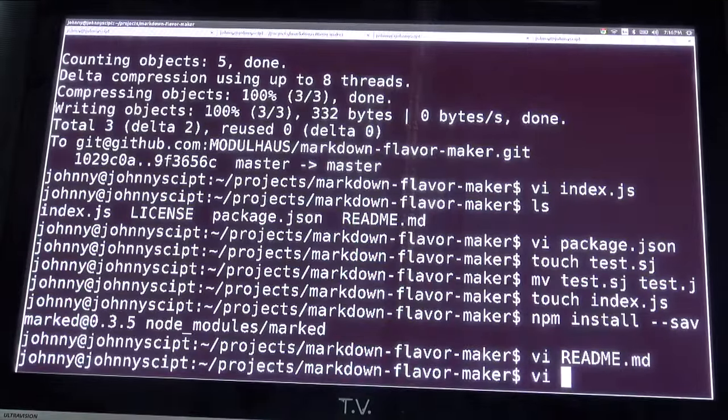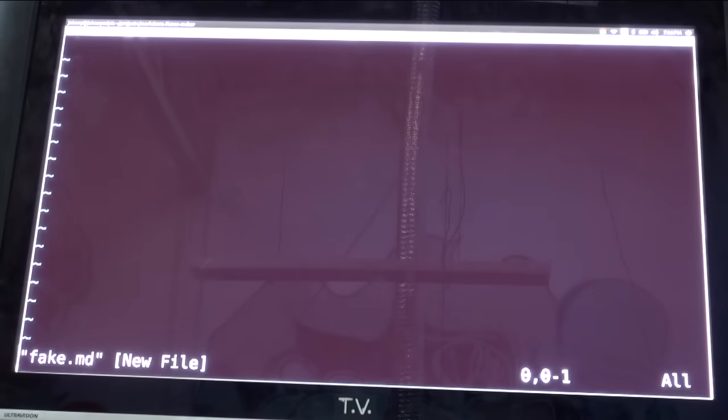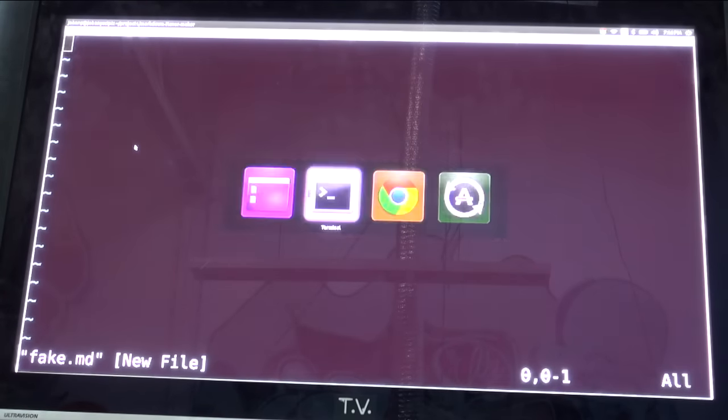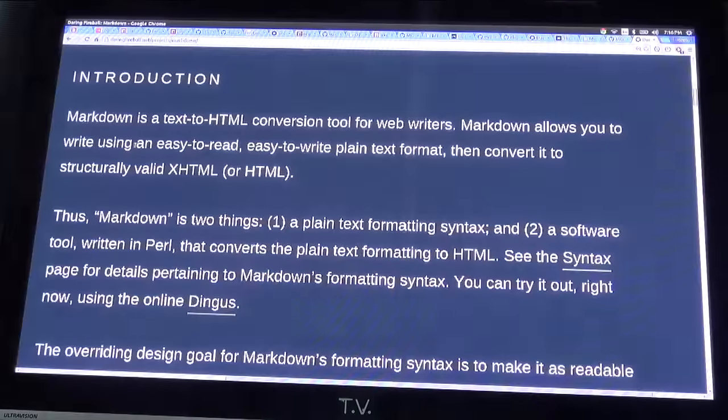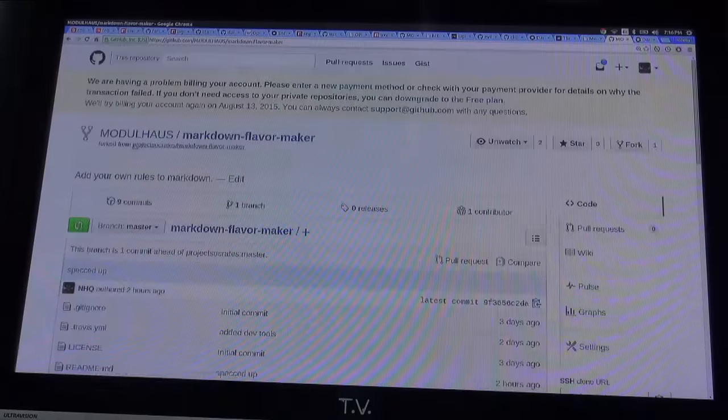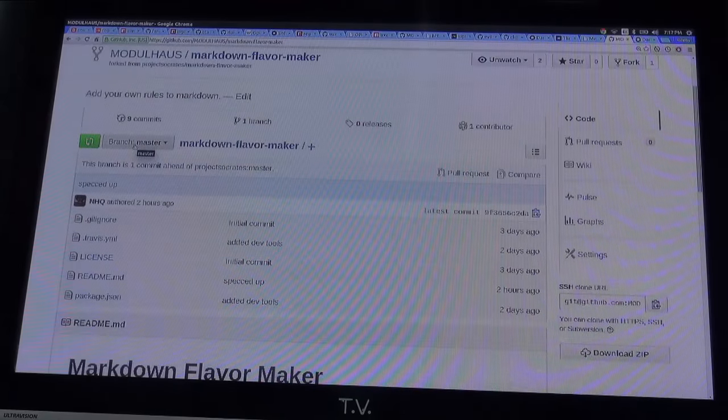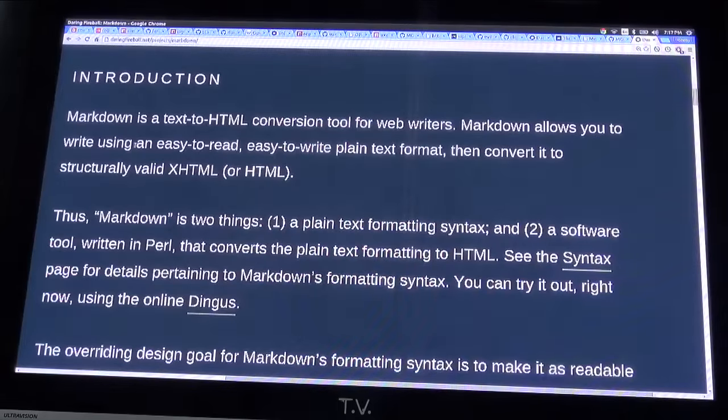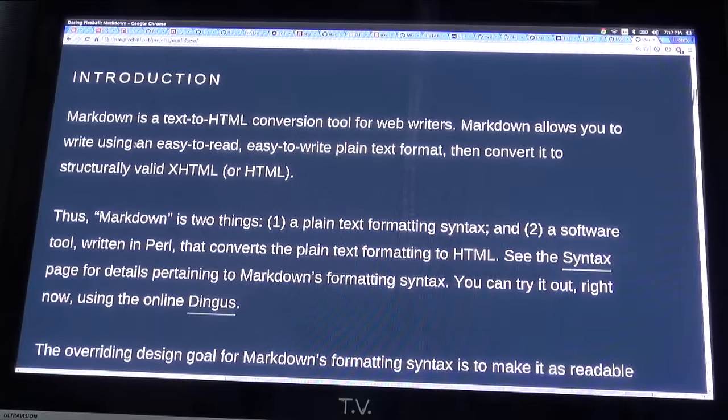I'm going to create a new fake Markdown file. If you're used to looking at GitHub, these READMEs are almost all written in Markdown. Markdown is a superset of HTML. Most of you all know this, I guess. Basically, it's designed to be a quick way to write HTML, basic HTML.